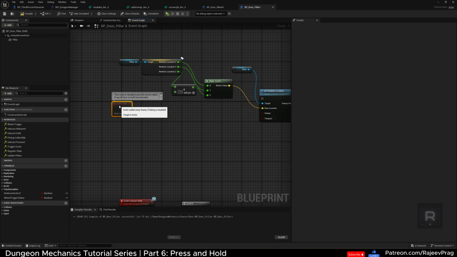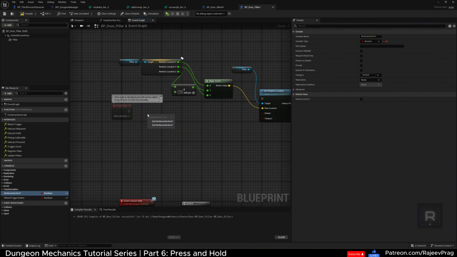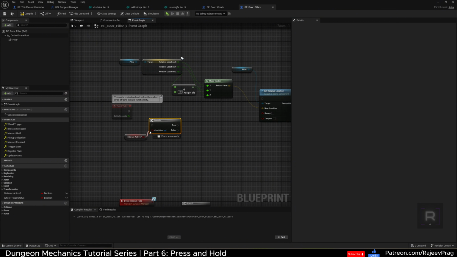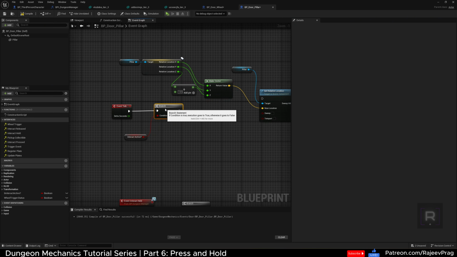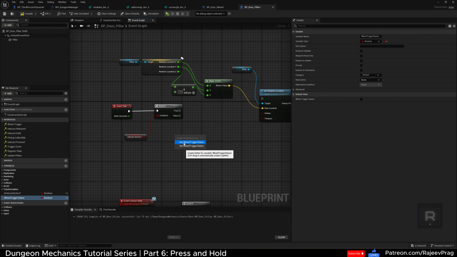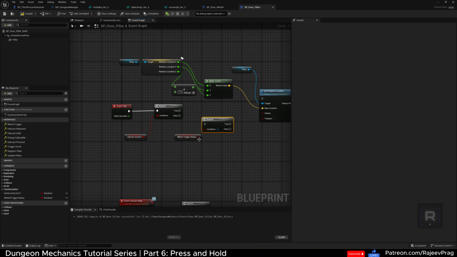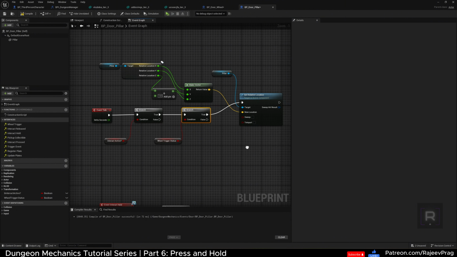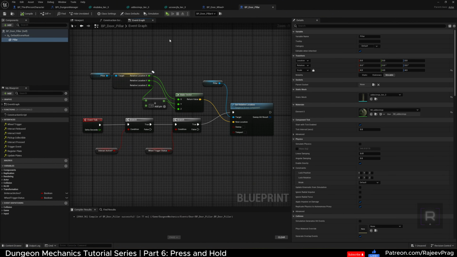Now off of our event tick, before this gets set up, we want to make sure that our interact is active. So we're going to get our interact and then press B for branch, and plug this into event tick. And if the interact is active, then we want to see if the wheel trigger is active. Again, same thing, another branch. And only if this interact active and wheel trigger status is true, then we're going to go ahead and set our relative location.